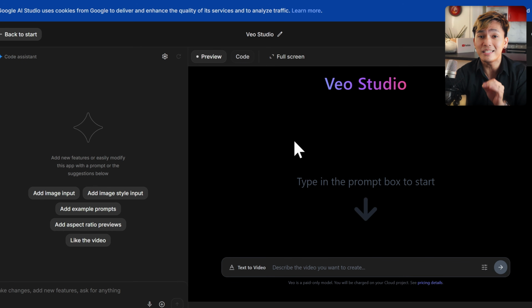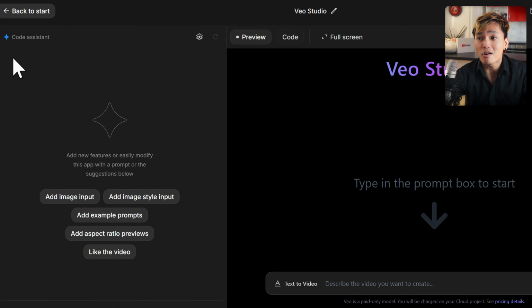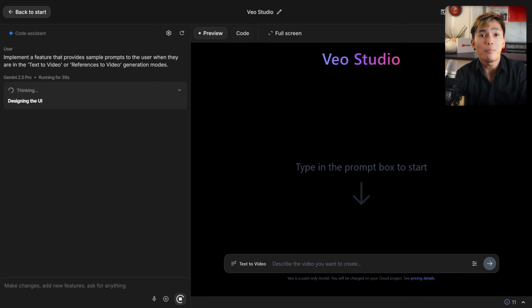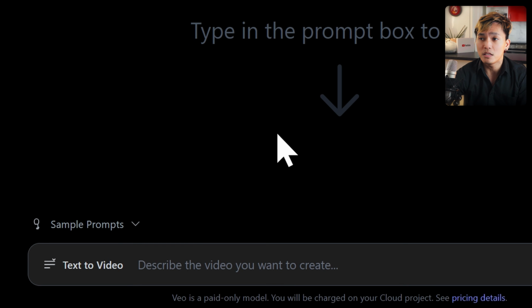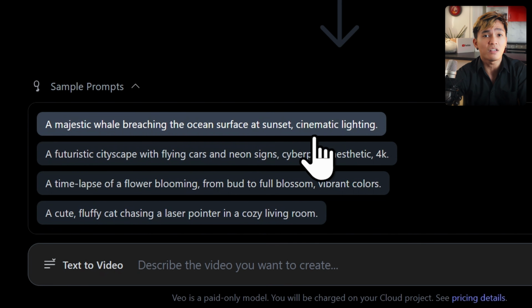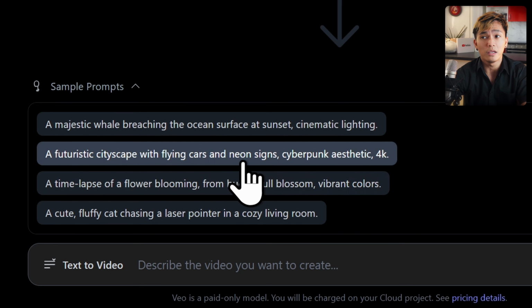And since we're in the AI Studio, you can actually customize this app directly here. As you can see right over here on the left, you have a code assistant and you can add new features to the app. Like for example, add image input, add style image input, etc. For example, I want to add example prompts, and once the prompt is done, we'll get this new feature. And you can deploy this app or create a new repository out of this app. You can work on this locally.